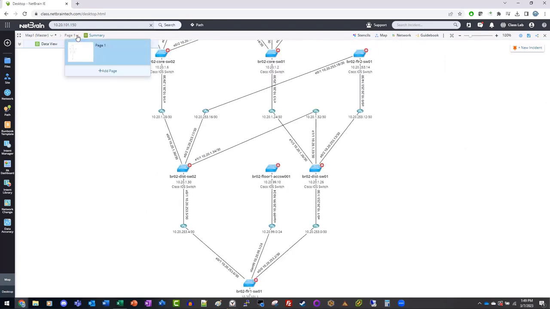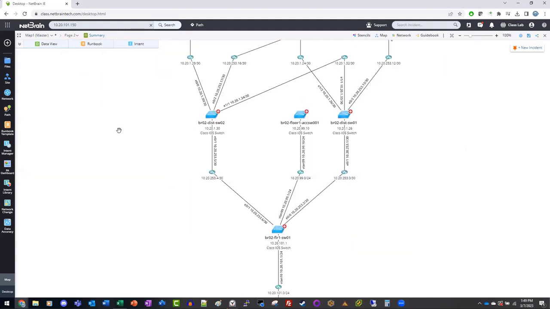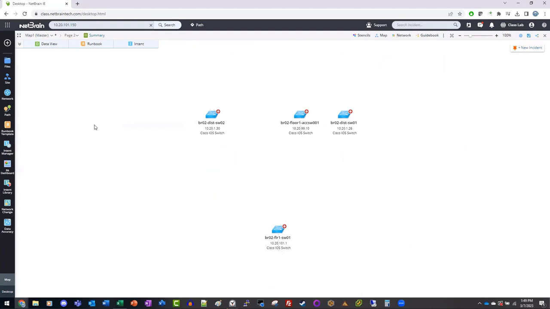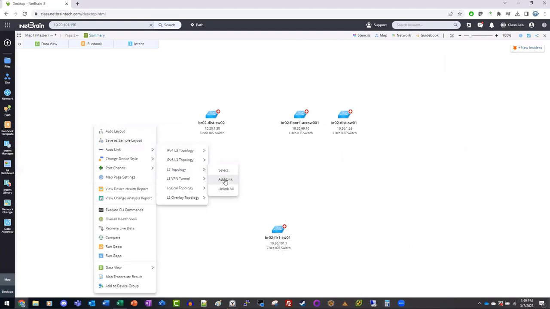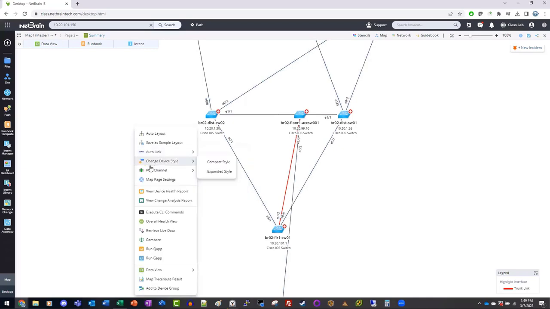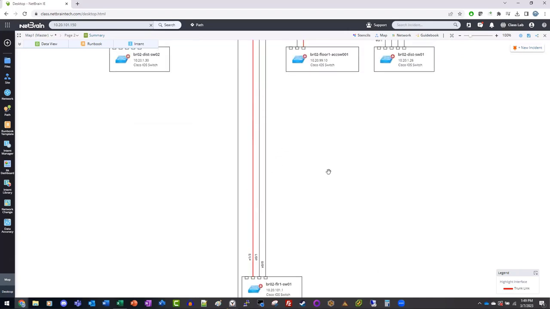You can have multiple pages within a map. So for example, if I wanted to have an L2 page as well, I could duplicate this L3 page. And on this one, I'm going to L3 unlink, L2 add link, and then I could lay it out. I can even turn this into expanded style for switches and so forth and make it into a circuit diagram.